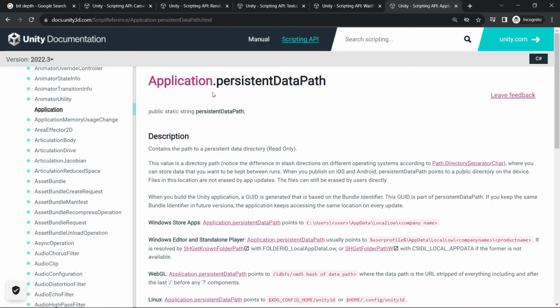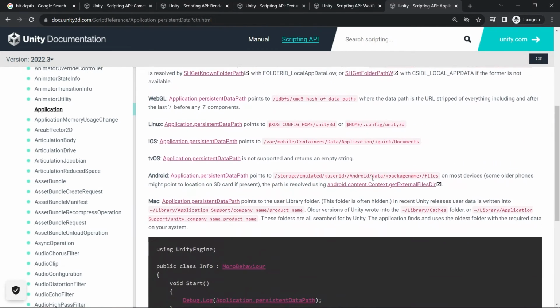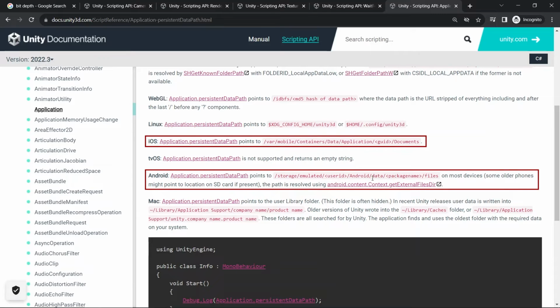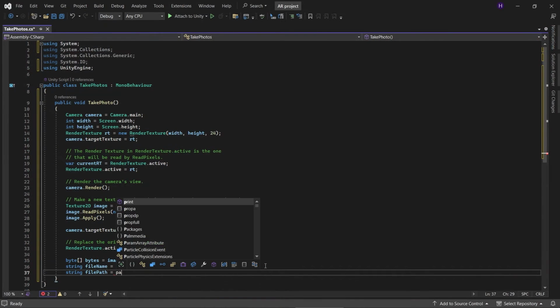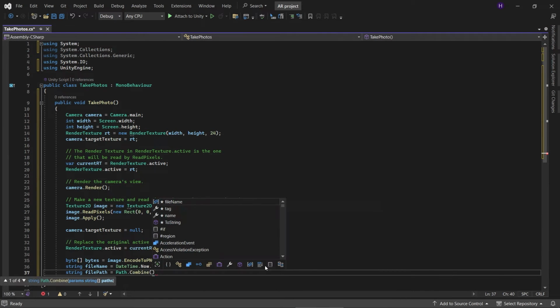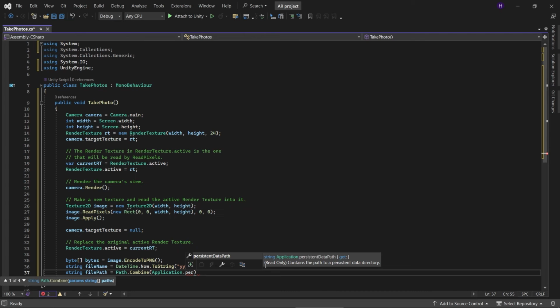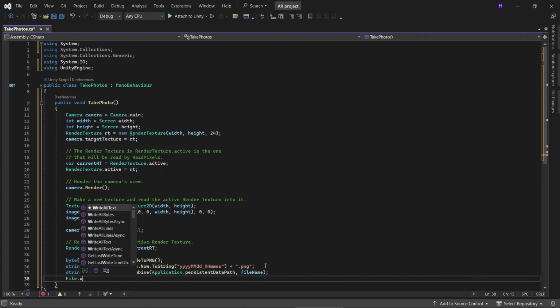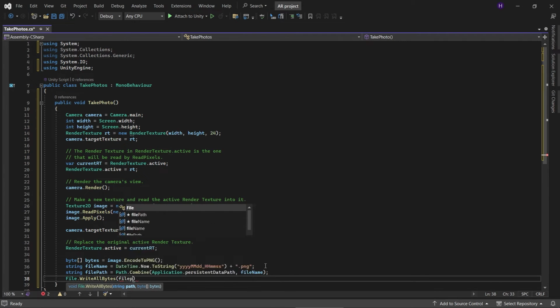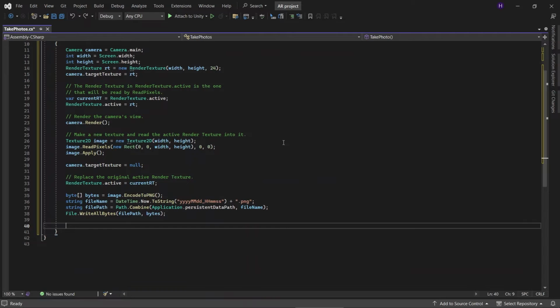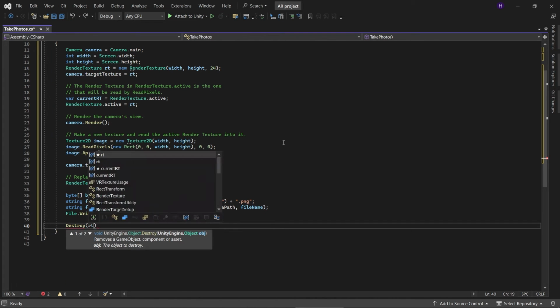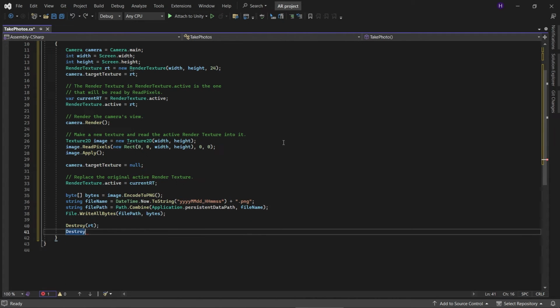The most common way is to save it in the Application.persistentDataPath. This is where the file will be located for iOS and Android. Combine the folder location and the file name. Then we write the bytes of the encoded image into a file. And then destroy the render texture and the Texture2D to free up memory.